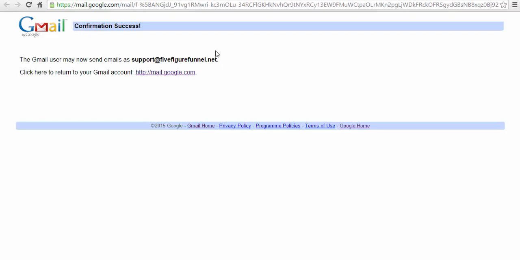So now that Gmail account is able to receive emails that are sent to support@fivefigurefunnel.net and also reply to them from the Gmail account as support@fivefigurefunnel.net. You will still be able to access all emails within the actual cPanel email inbox as well. So that's setting up the Gmail account and the support email. So let's head on back to the PowerPoint.